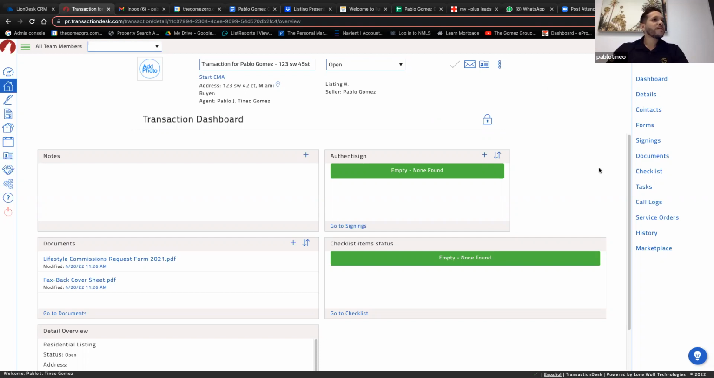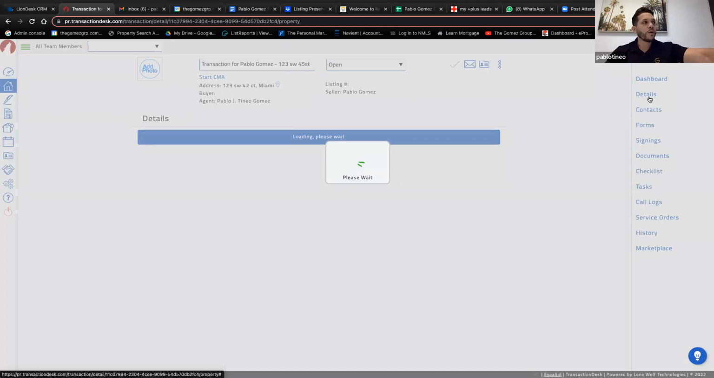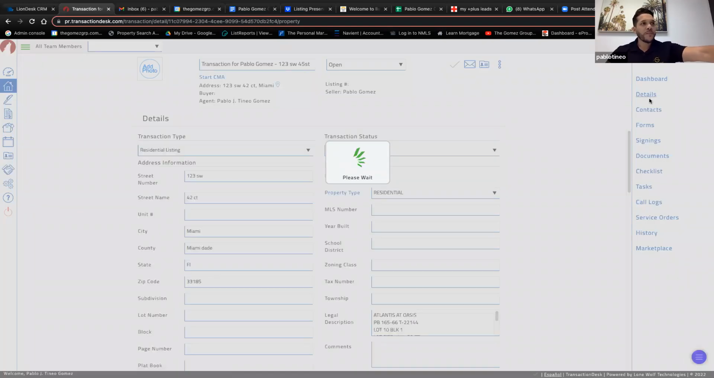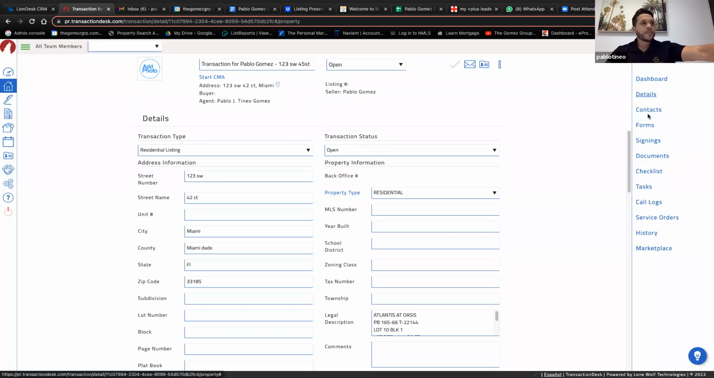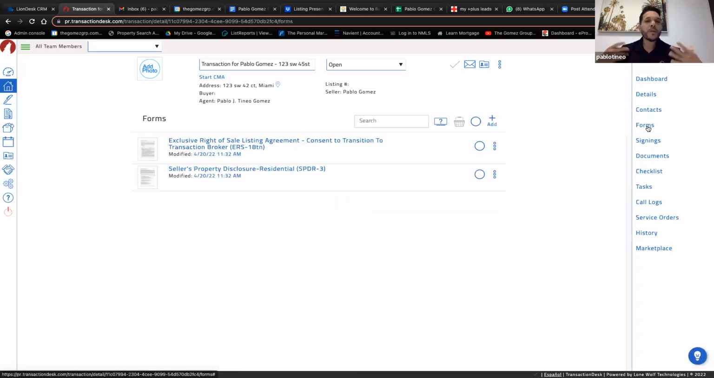Awesome. Let's keep going. So now to find the form, you're going to have different tabs here on the right. You're going to have the dashboard, which is where we're at right now. You're going to have details, which is where we filled out the property information, contacts, and forms. Let's go to forms so I can teach you how to fill this out. So let's go into the listing agreement.